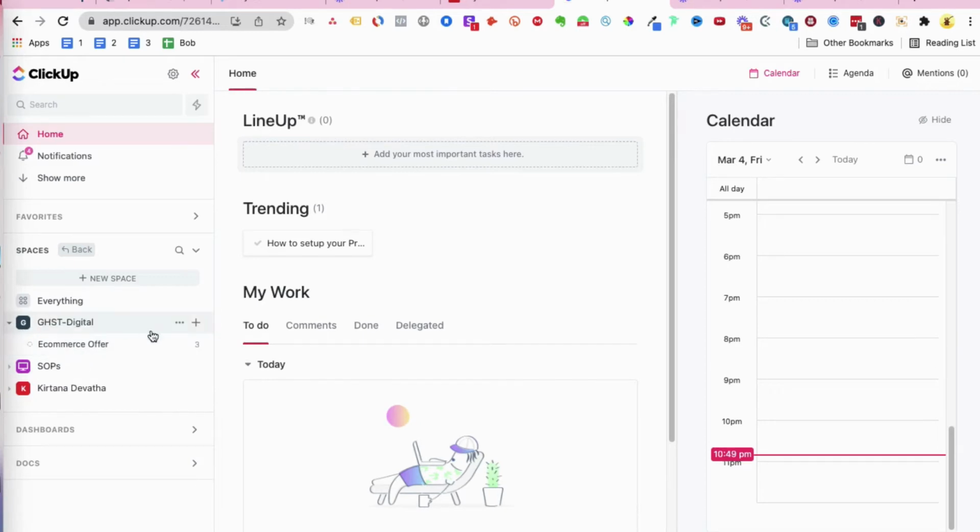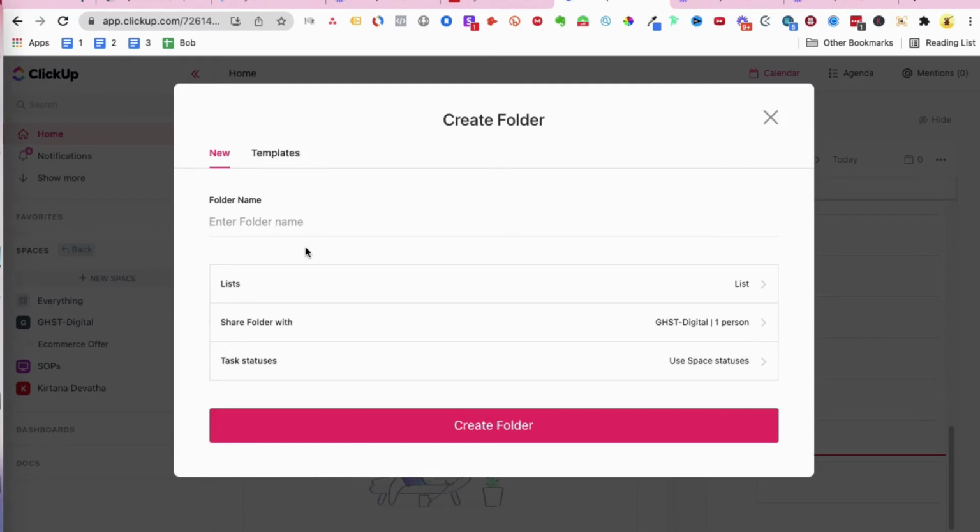So what does each space contain? In each space you can add a new list, a new doc, a new folder, a new sprint folder. The way I like to organize my client folders, this is an account which I just use for personal use, which is why you don't see it. But the best way to organize things is to set up a folder and give it a name. I'm going to say client A, for instance.